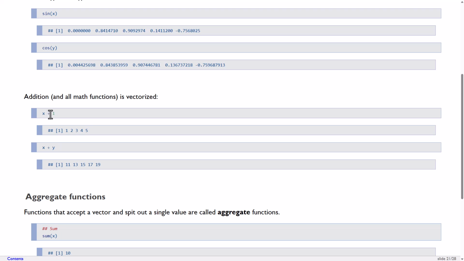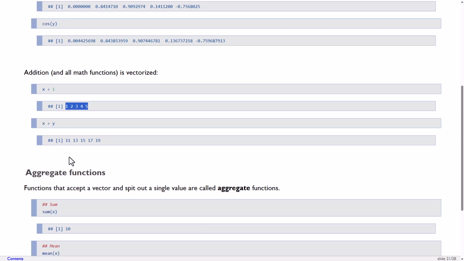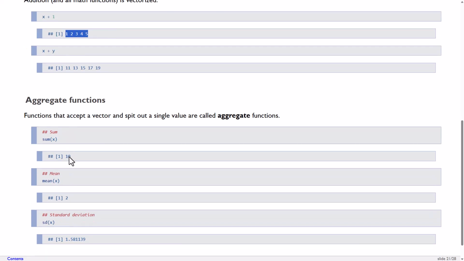We're saying x plus 1. It's going to add 1 to each and every element of x, as this is the result. And you can even add two vectors together. And assuming they have the same number of elements, it'll add them element-wise. If they're not the same, it'll try to repeat to make up the difference for whichever one is shorter. So those are vectorized functions.